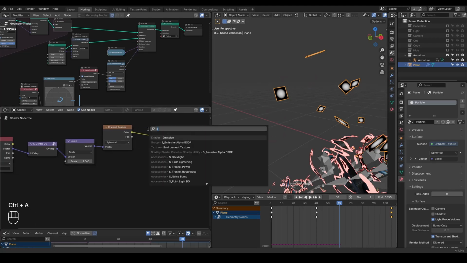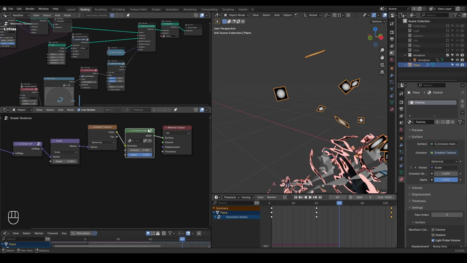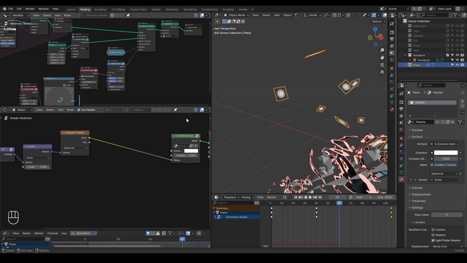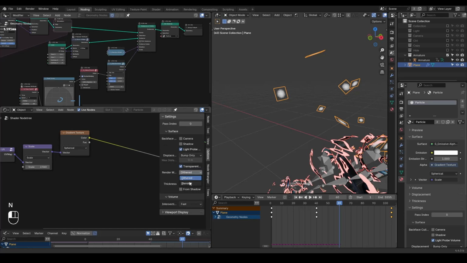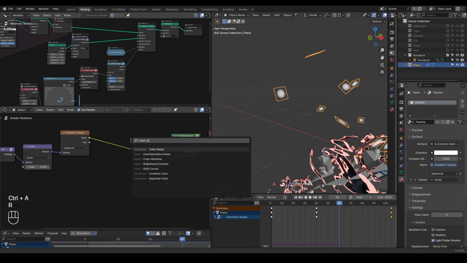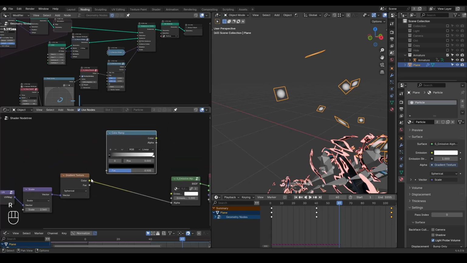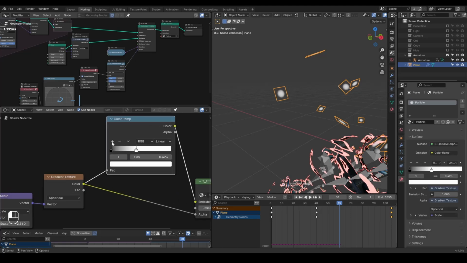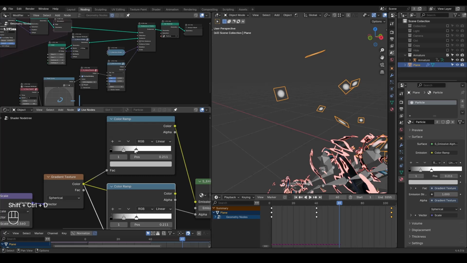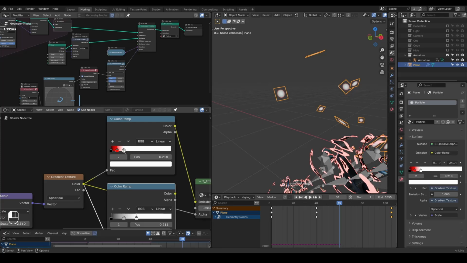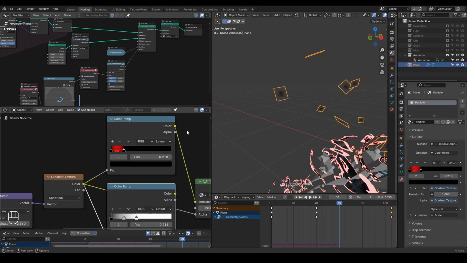And we need an emissive alpha BSDF to deal with the alpha. And we need to remove this noise by changing the render mode to blend. Let's take a color ramp so that we can change the color of this sphere. I'm going to add a red. The center should be red. And the edge should be black.